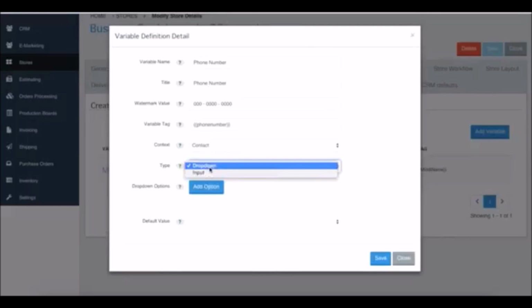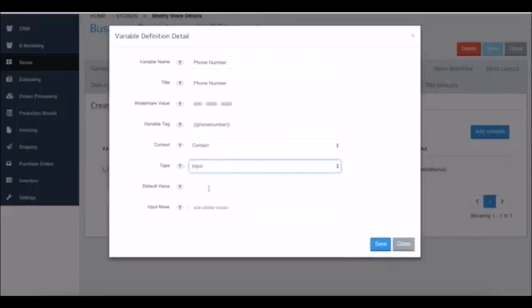You can add drop downs to the editor so the user can select from, but this is going to be an input field. And we're not going to have a default value. Instead, we're going to force a watermark. So by me putting 9s in here, it's going to say that it's got to be a numeral and it's got to be in this format.